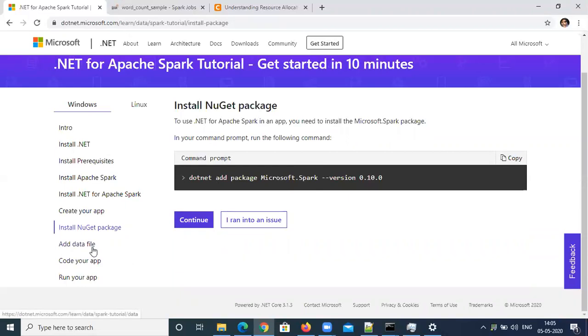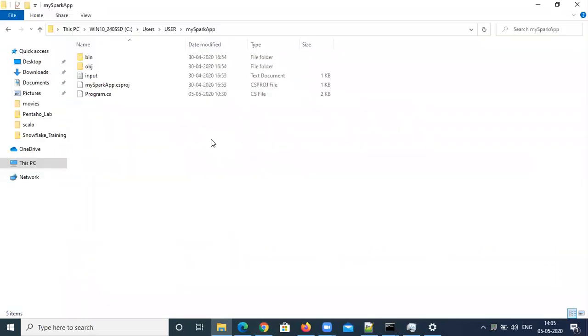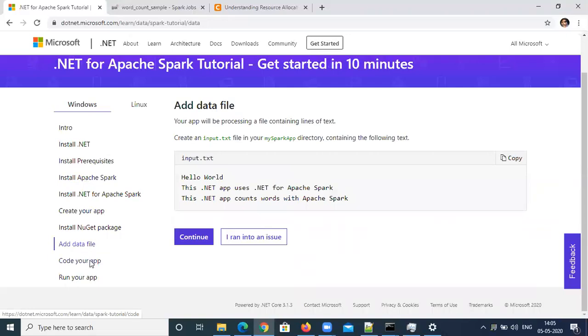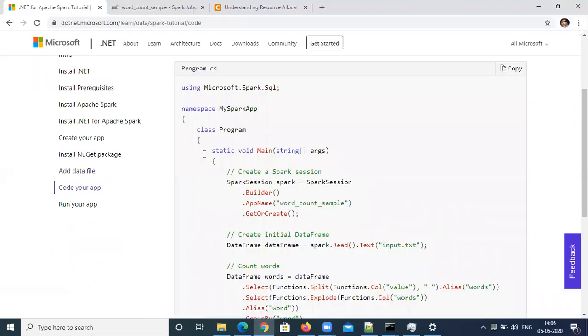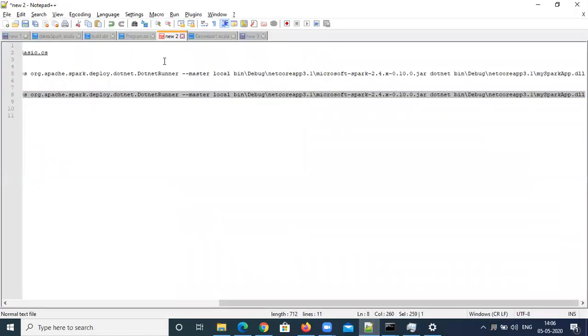And then add a data file. I have added a simple data file. Since I wanted to complete an application with word count, I created input.txt in the same folder itself. And the next one, code your app. This is a sample program available. I will be pasting this link in the YouTube comment section. You can find it. Just copy this entire code and place it here. It is very simple, inside program.cs, and I will open the program.cs on my machine too.